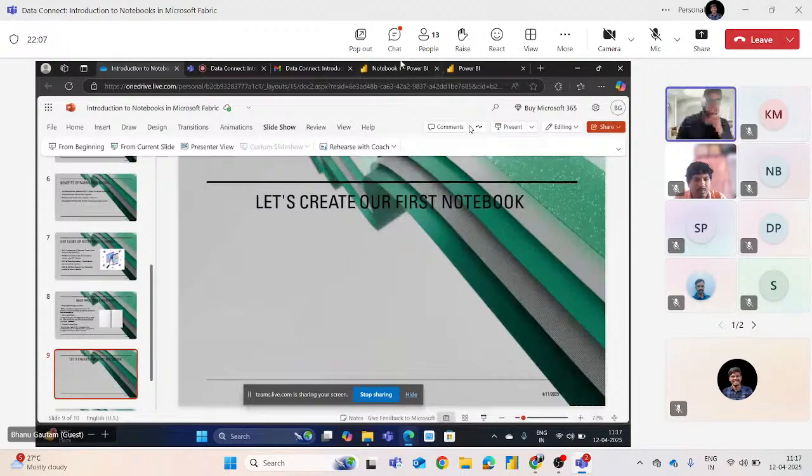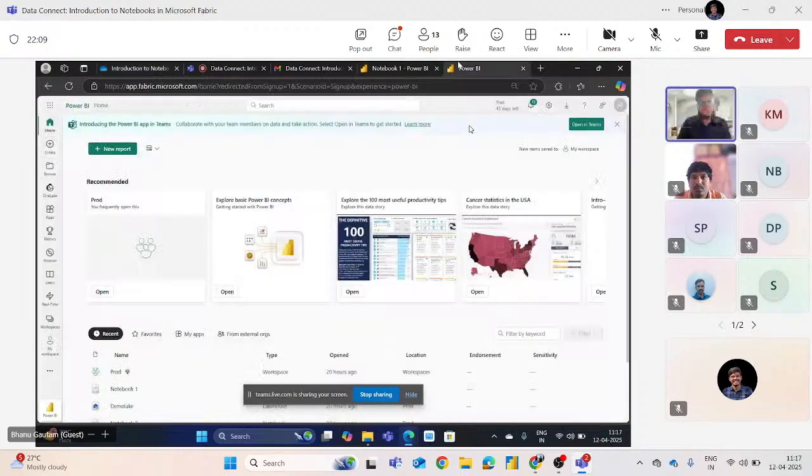So is my screen visible? That is a Fabric notebook workspace. Yes, Bhanu. Okay.